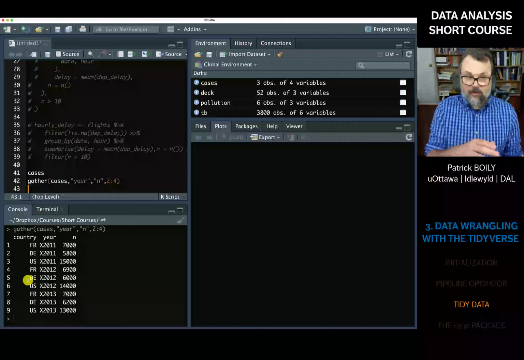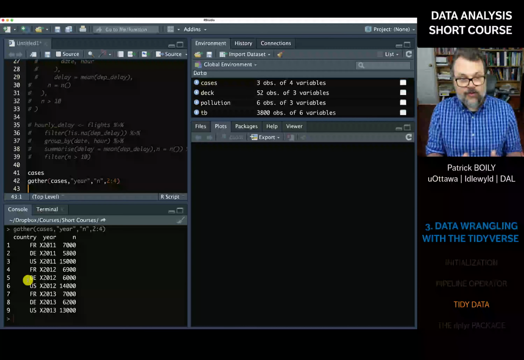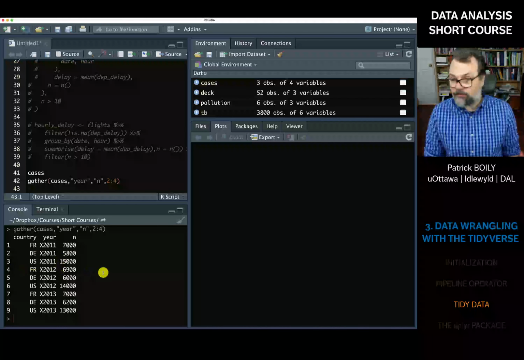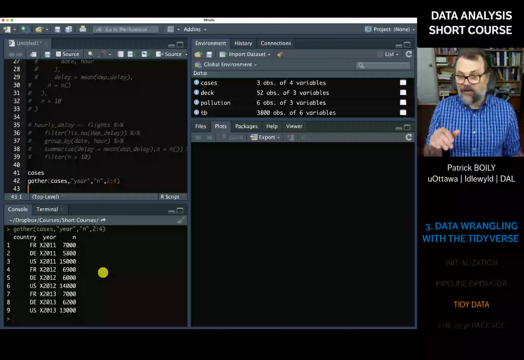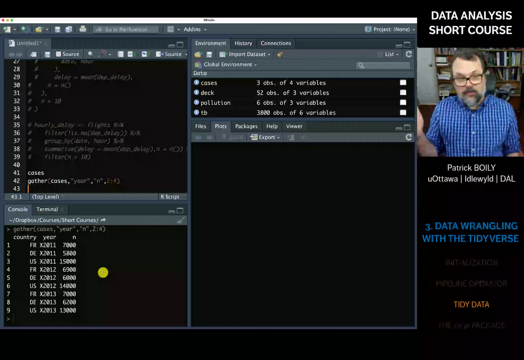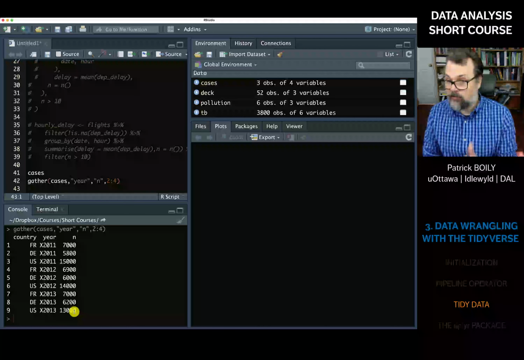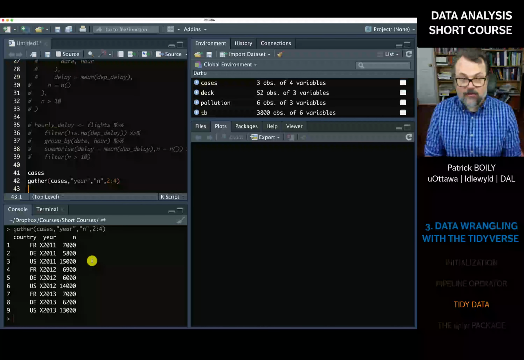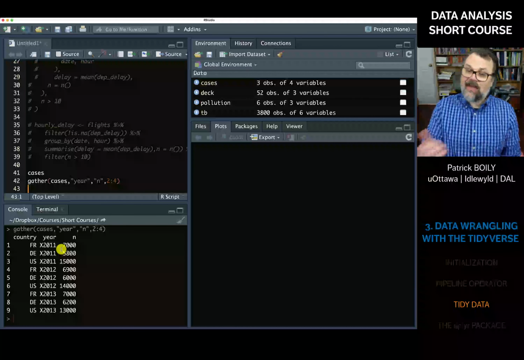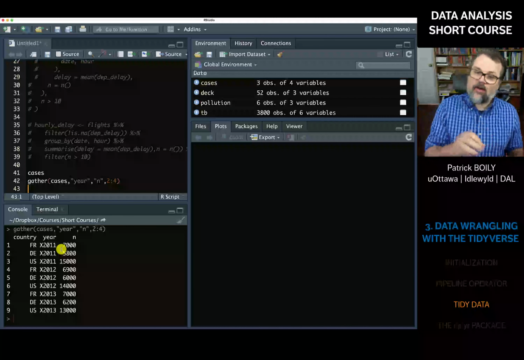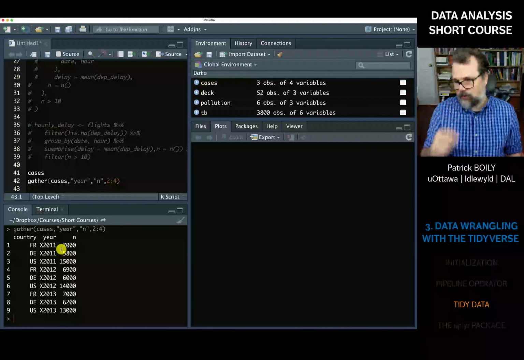The years have been corralled, the measurements have been corralled, and we've called them year and n. So now this is in tidy format. Each row represents a different observation, and the variables that we have, the year and the number of cases, show up in one column, not two columns or three columns. So we've added the year as a variable, so that now each measurement shows up in one column.